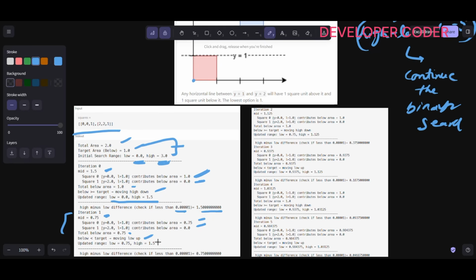Then I'm moving low up. Then operator range is this. Now in this range, I will first check high minus low difference. If it is less than this, no. Then after that I'm going to calculate the mid again. In the iteration 2 I will reach, and again I will do these steps.